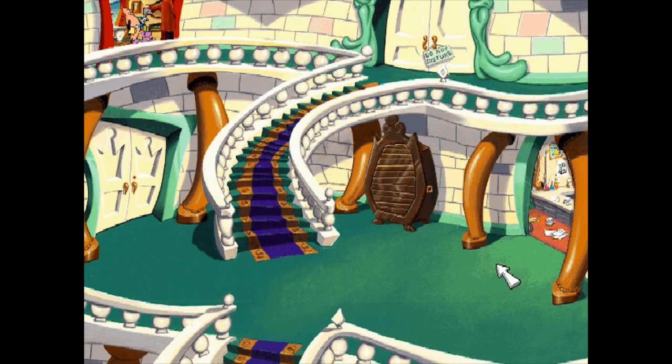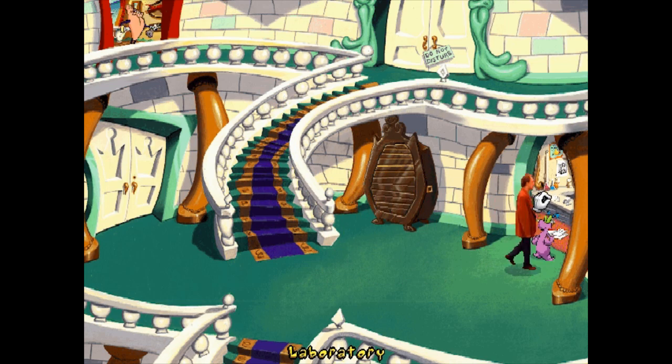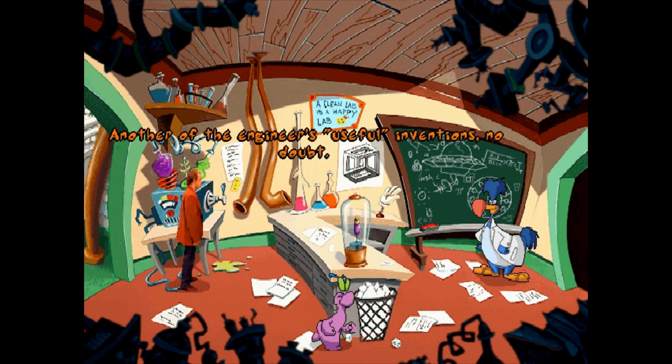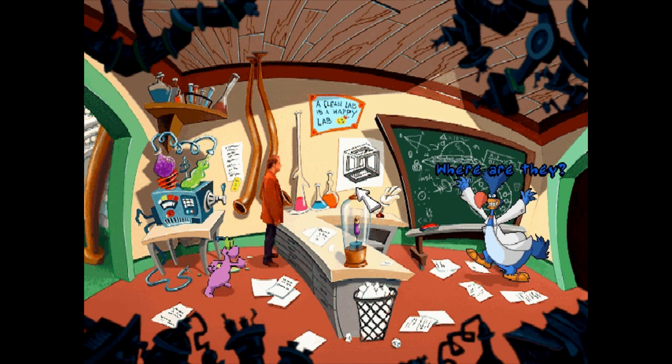Must be something in the engineer's place. Nice. I'm gonna say run, Chris, but at least Flux gets down there fast. There's something here to do. Another of the engineer's useful inventions. Oh my god, if I hear him say that. No, yeah, another one of the engineer's useful inventions. No, I remember. Where are they?